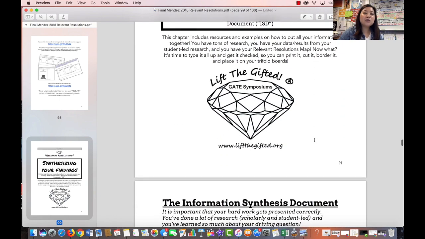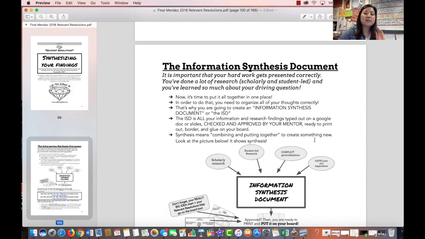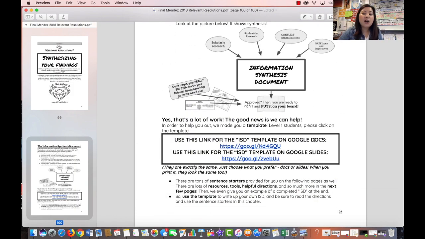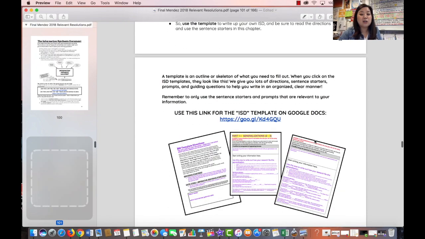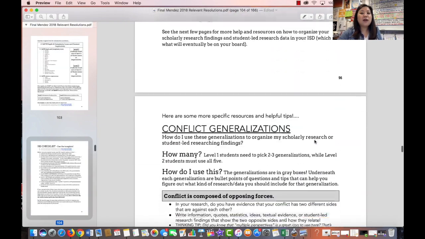Okay? So we have two templates here for you. We have one on the docs and one on slides. All you got to do is click on it and type right in. Put in all your information, your textual evidence, your subheadings, your SLR results, your generalizations, your gate icons, your relevant resolutions map, your everything. This is called the ISD, the Information Synthesis Document. So it goes through every single thing.